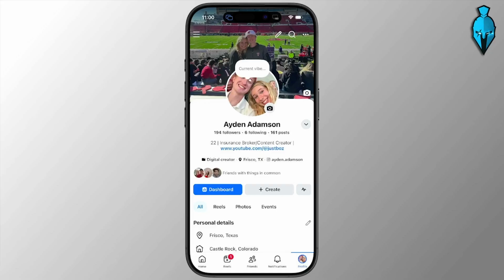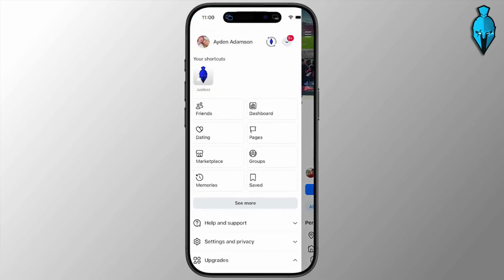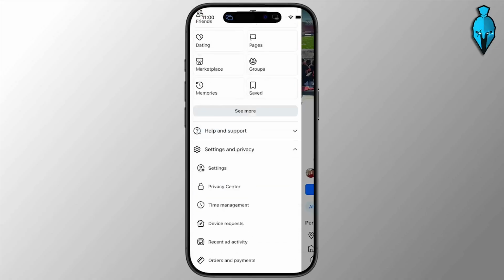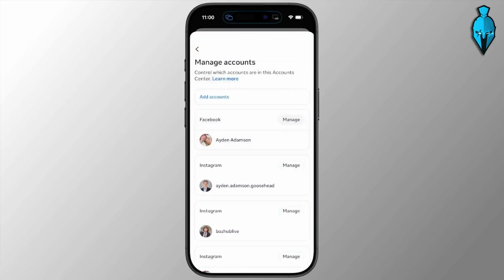Begin by opening up the Facebook app on your device and then tap menu up in the top right where those three line icons are. From here, select the settings and privacy section and hit settings again, and it's going to redirect you to your settings where you need to select account center and select manage accounts. Once you're in this manage accounts section, go ahead and choose your Facebook account.